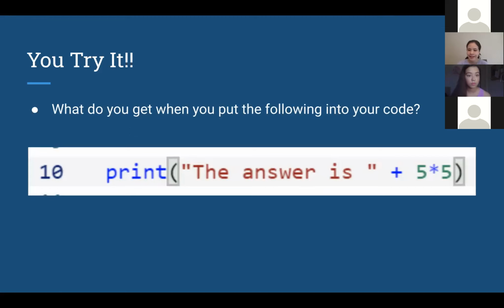Okay, now you guys can try printing this. And let us know what you get for this one.